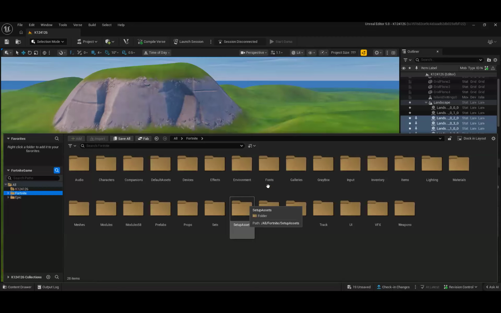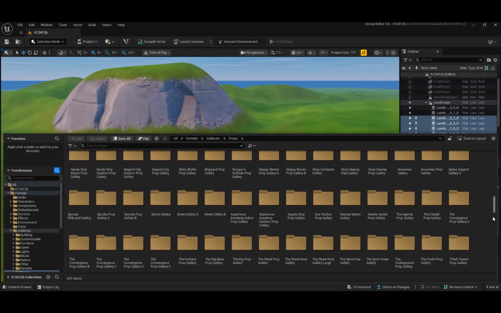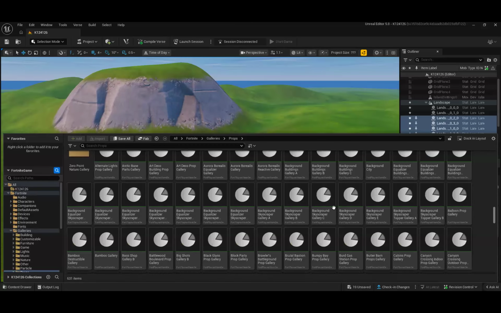And so just to keep things as simple as possible, you're going to click on galleries and double click it. And then we're going to click on props, double click on props. And there's multiple folders. You'll probably start to recognize some of the names in here. I'm going to scroll all the way past these folders though, and go down to where we start to see some of these buildings and other props.